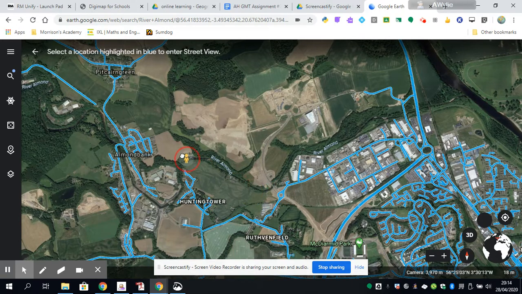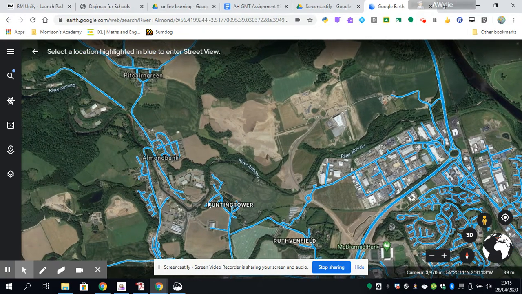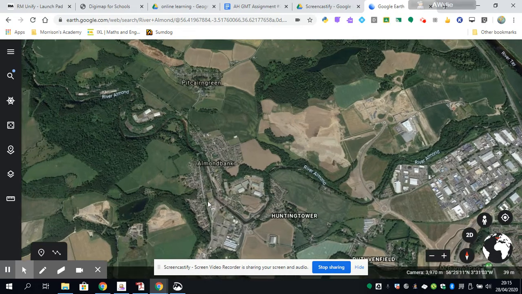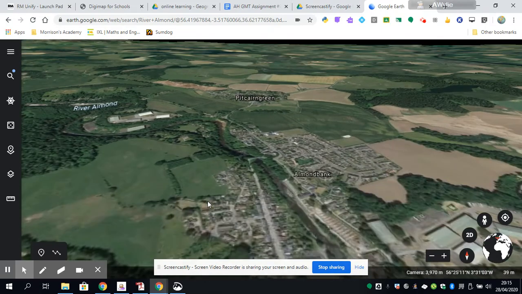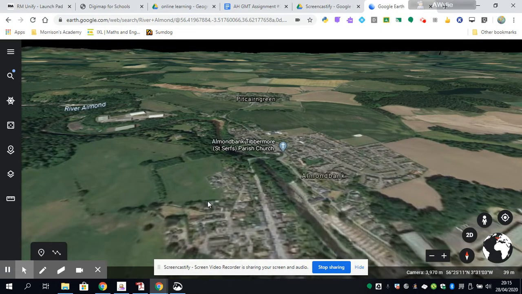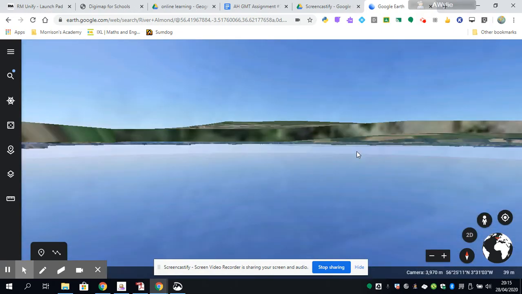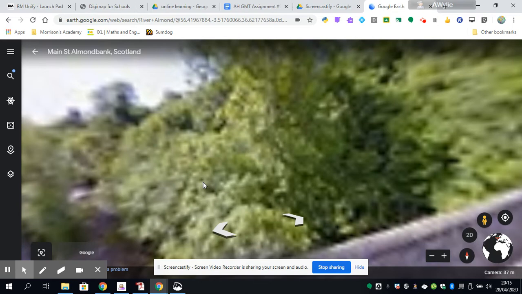But in this investigation, you've been asked to start your river study at this bridge in Almond Bank. I'm going to drop the little guy. I've picked him up over here using my mouse. I'm just dragging him over to here, and I'm going to drop him. Okay. And it's going to zoom me in and bring me to what is basically a 360 photograph of that location.